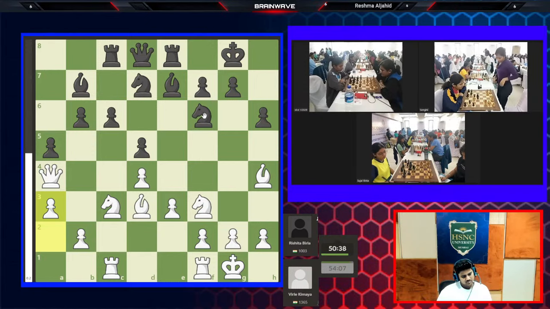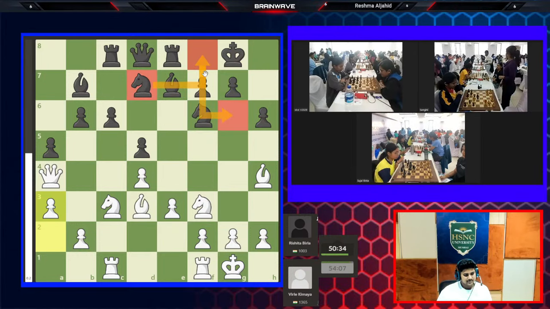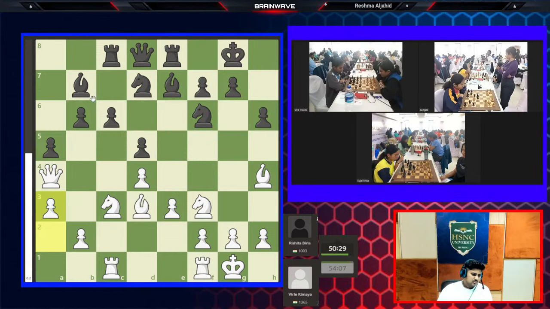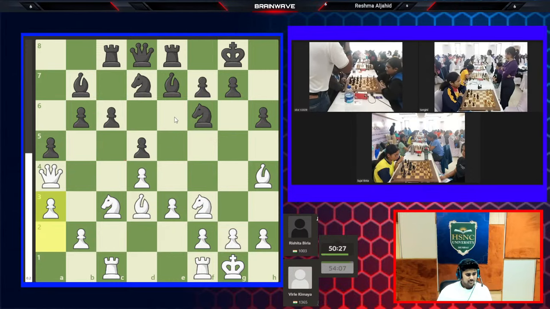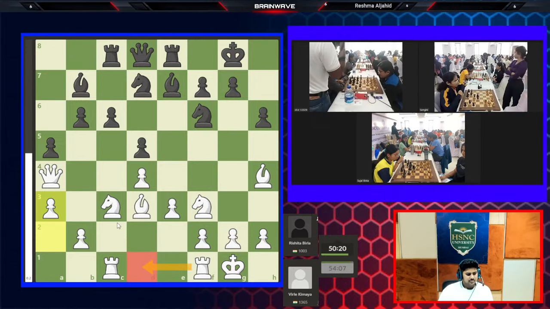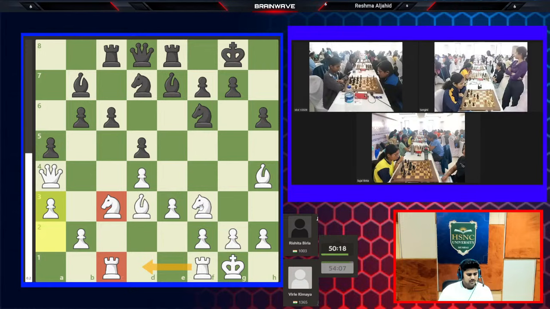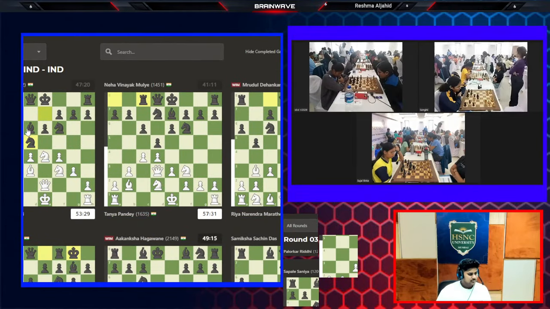I think at some point black may maneuver the knight from here to g6 square or e6 square, anything. Also, a c5 break can come in at some point. I think white can just go for rook to d1, prepare for some development stuff. And black's plan will be just to play c5, or either he will maneuver the knight, start activating his pieces to more active squares. Next game.